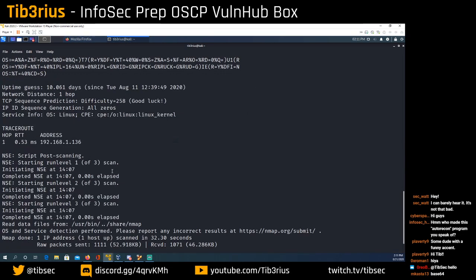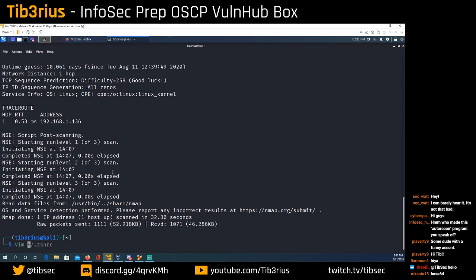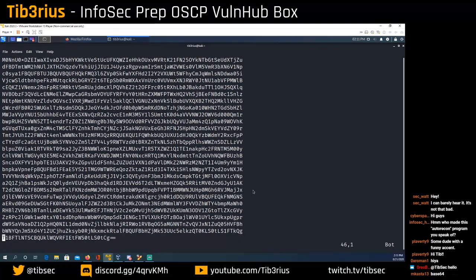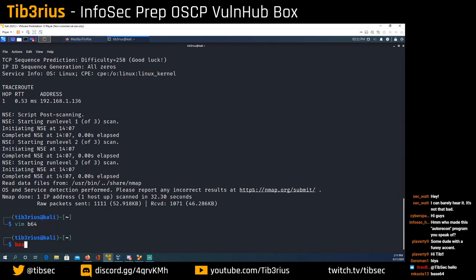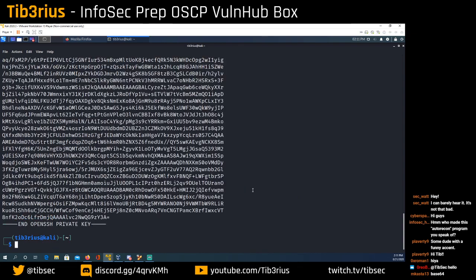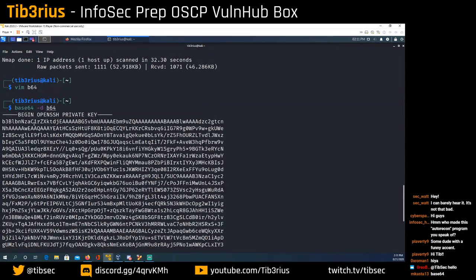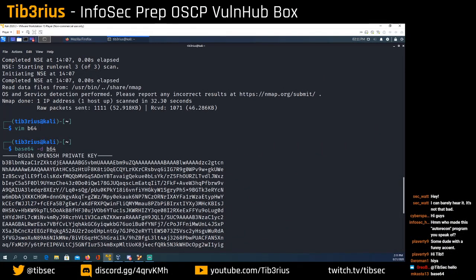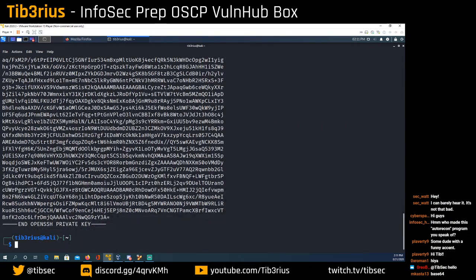So what we're going to do, we'll scroll down here, let's create a file called b64, and I'm going to paste this in. I'm going to save it. I'm going to use the base64 command to decode it and give it the file. And what happens is we get this OpenSSH private key, which is good. A private key can be used to connect to the SSH server without a password. So we're going to run this command again, but redirect it into a file called key.